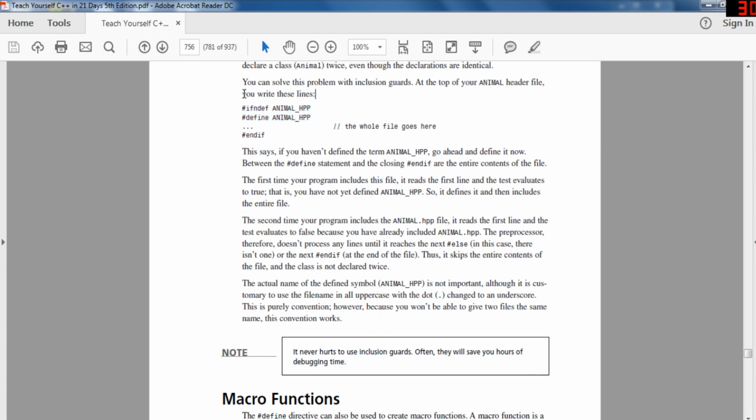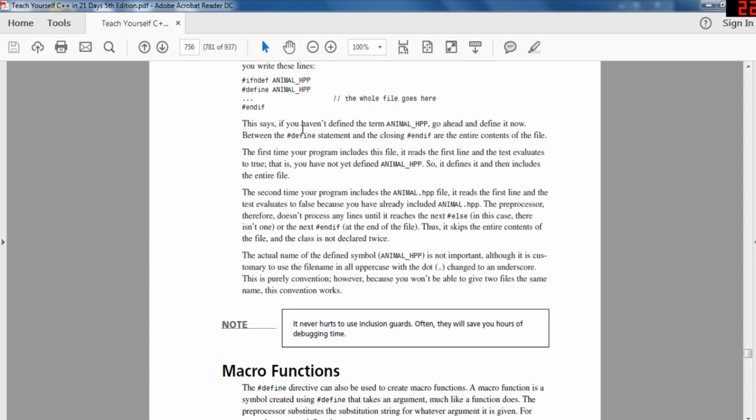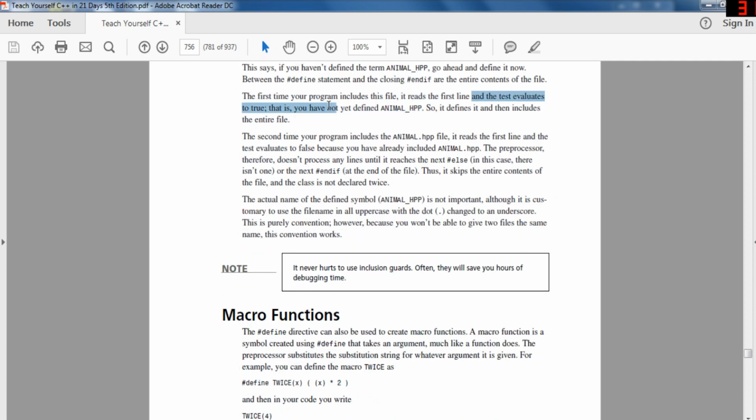At the top of your animal file, just write #ifndef ANIMAL_HPP, then #define ANIMAL_HPP. Then the whole file goes here. Then do #endif. This says if you haven't defined the animal.hpp header file, go ahead and define it now. Between the #define statement and the enclosing #endif is the entire contents of the file. The first time your program includes this file, it reads the first line and the test evaluates true. That is, you have not yet defined ANIMAL_HPP. It defines it then and includes the entire file.